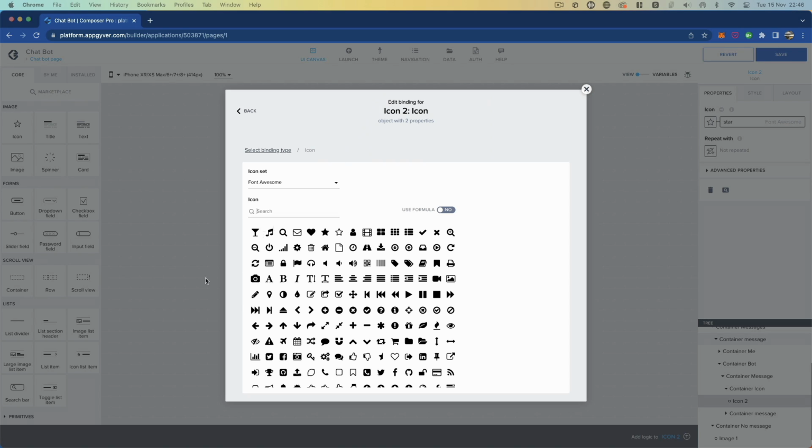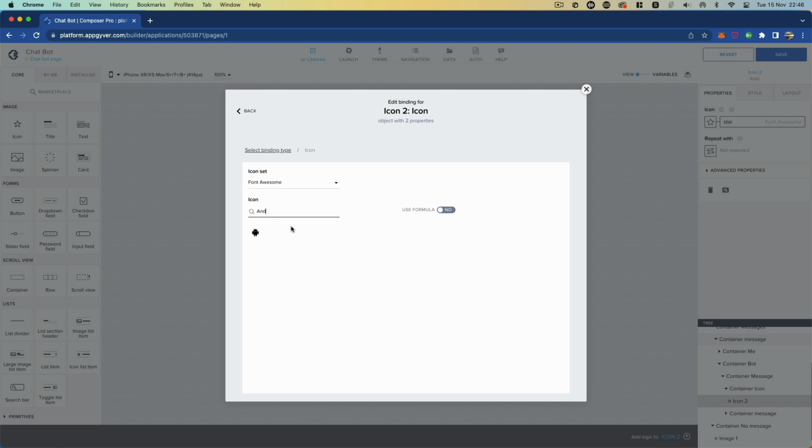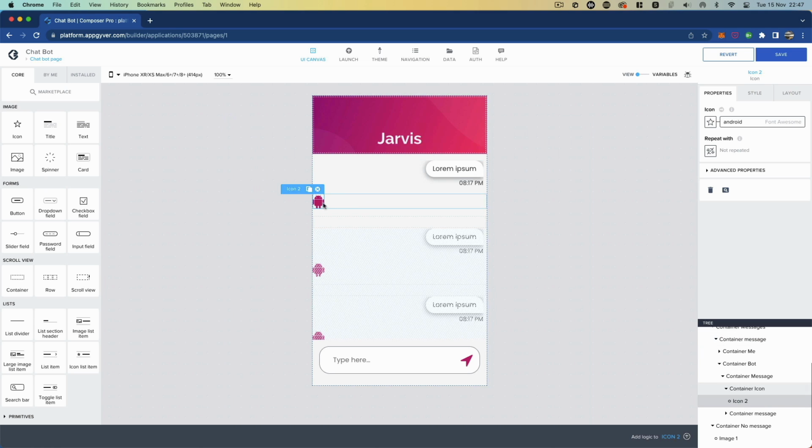So again, I use the icon set from Font Awesome. This is only available in the later releases, so if you've seen the older versions, this was not there. So that's the little robot, or Android icon, which I use here. That's always going to be the same for everything, so I'm not going to change it.